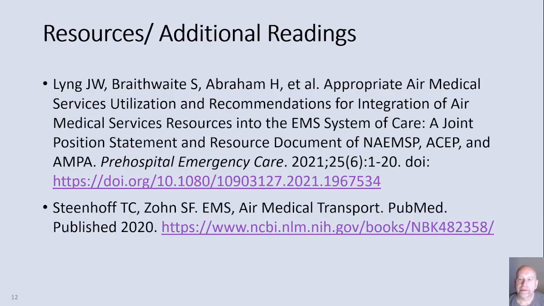So on this page, we see the resources that were used in addition to your textbook to create this learning module. If you type in the email addresses that you see for these two references, they will take you directly to the articles that were used.